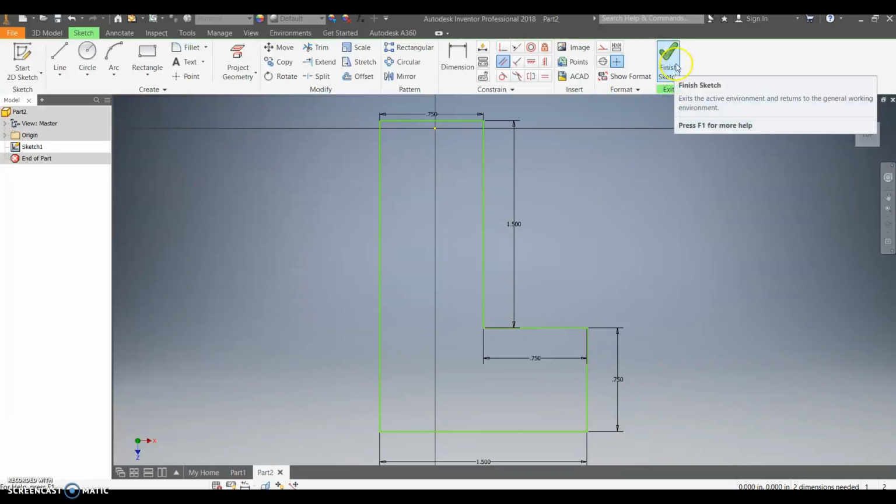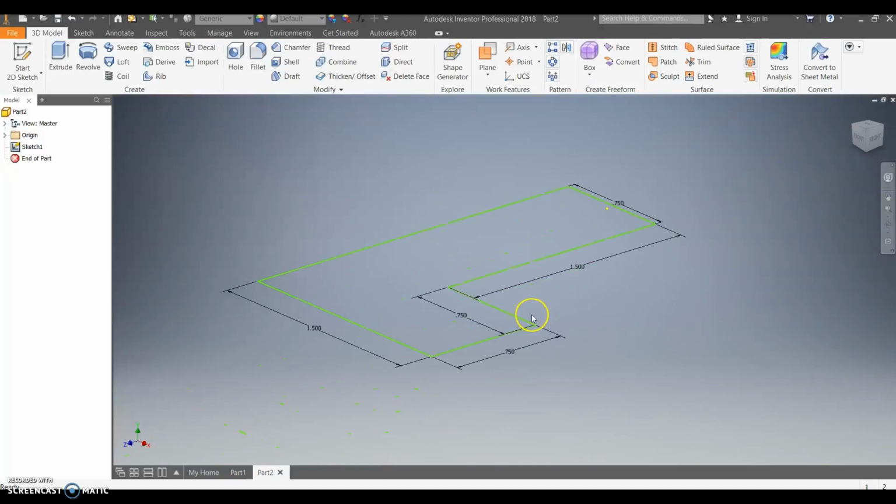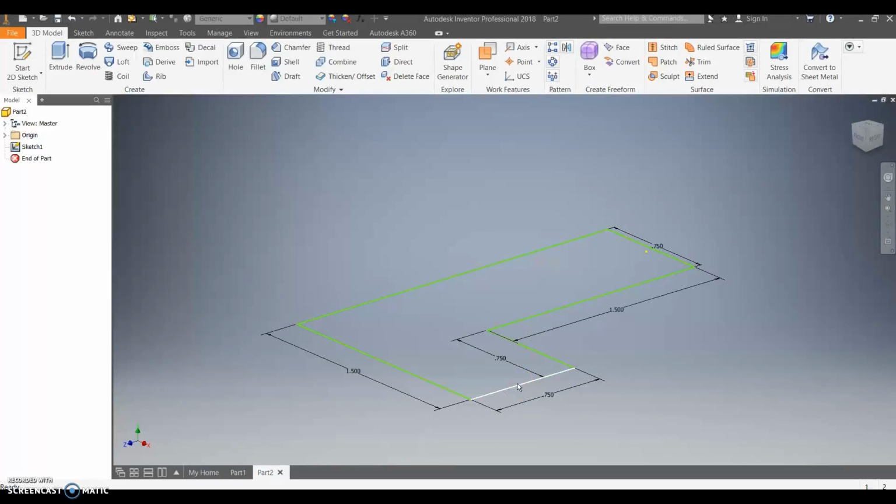I'm going to say finish sketch now. When I finish the sketch, it turns into an isometric view. So now I have a 2-dimensional drawing of the shape that I want to now create into 3 dimensions. As I said before, the cubes are all 3/4 by 3/4. So what we're going to do now is that we're in 3D modeling. Once you say finish sketch, it goes automatically into 3D modeling. And it adds a new set of tools to your ribbon.